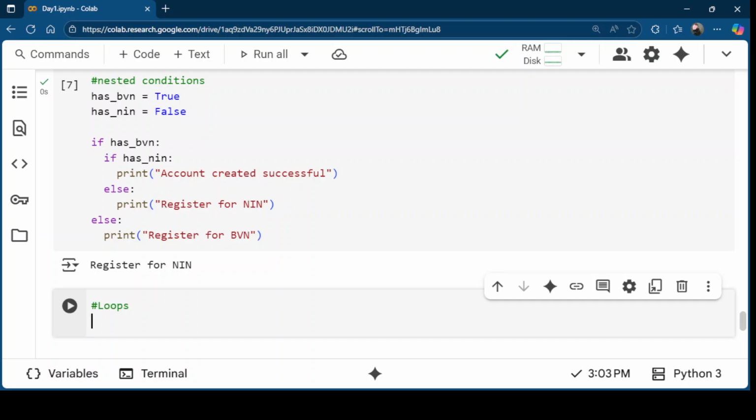Okay, so that's how we're taking care of the conditions and if construct. So we want to move on to loops. So we'll look at the popular constructs, the for and while loop.